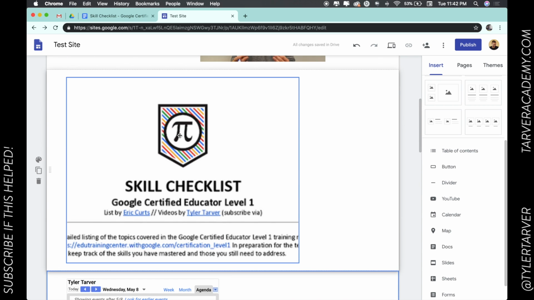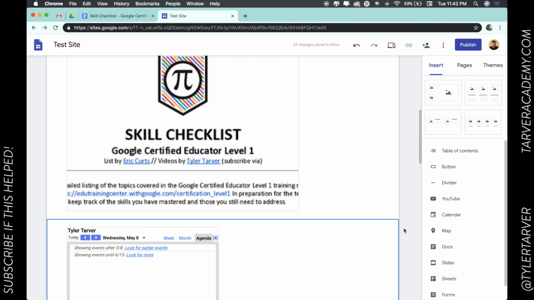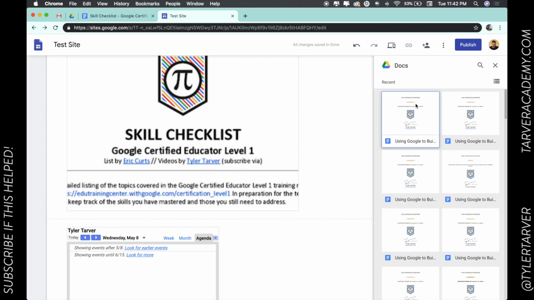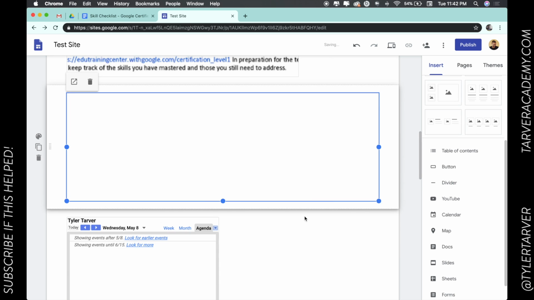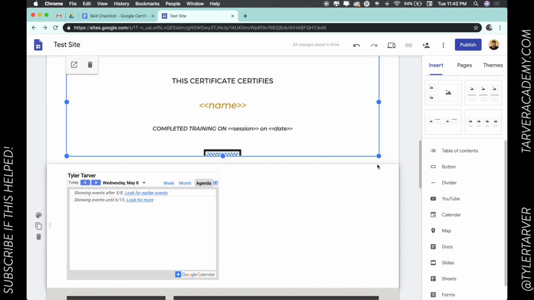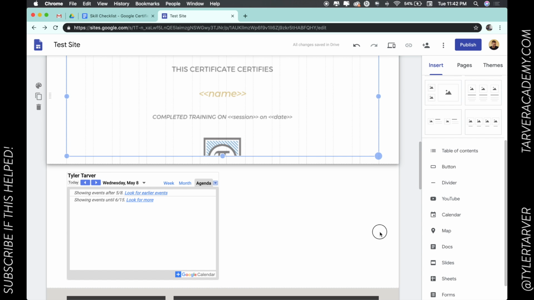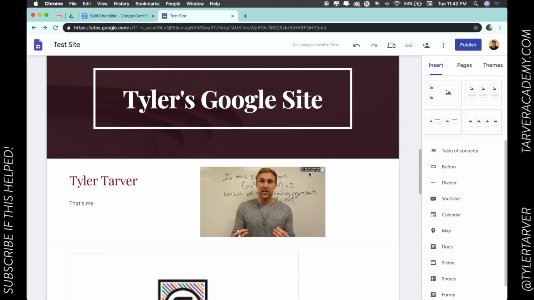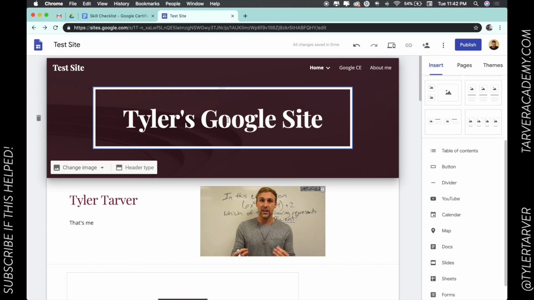So that's pretty much it. That's how you embed a doc. That's how you embed some of those. So you could also just click here and click docs. It's going to pull up recent ones. I could do this one. I'm going to insert it. This is a certificate that someone got, a template for a certificate. That's it. You have learned it all.